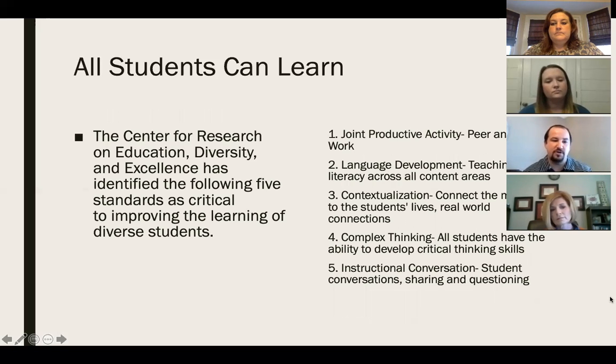All right, the Center for Research on Education and Diversity has identified five standards as critical to improve the learning of diverse students. Number one is joint productive activity. You've heard us reference peer and group work today. As a classroom teacher, as you're grouping your students, you can have control or you can let them pick. But if you want to make sure you have a diverse group with different learners and different needs, you can place those students how you want to. That's going to force those students to talk and work together.